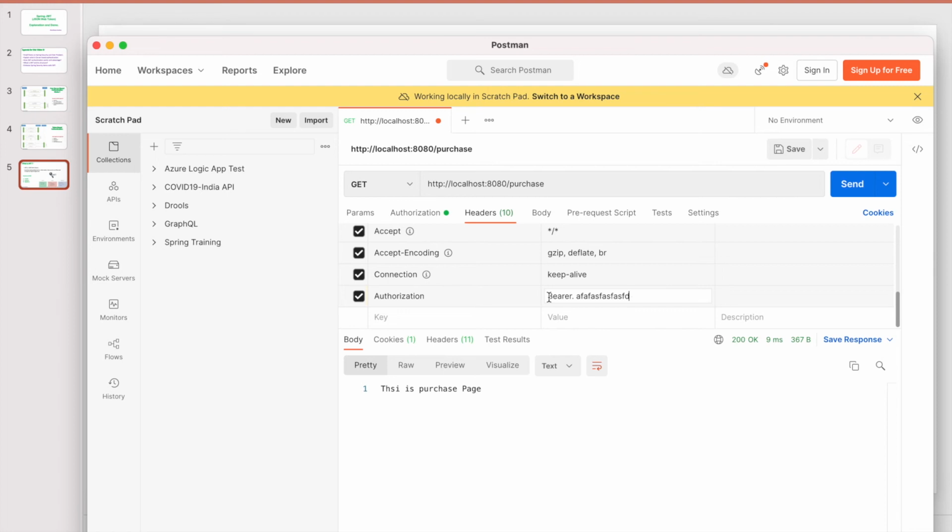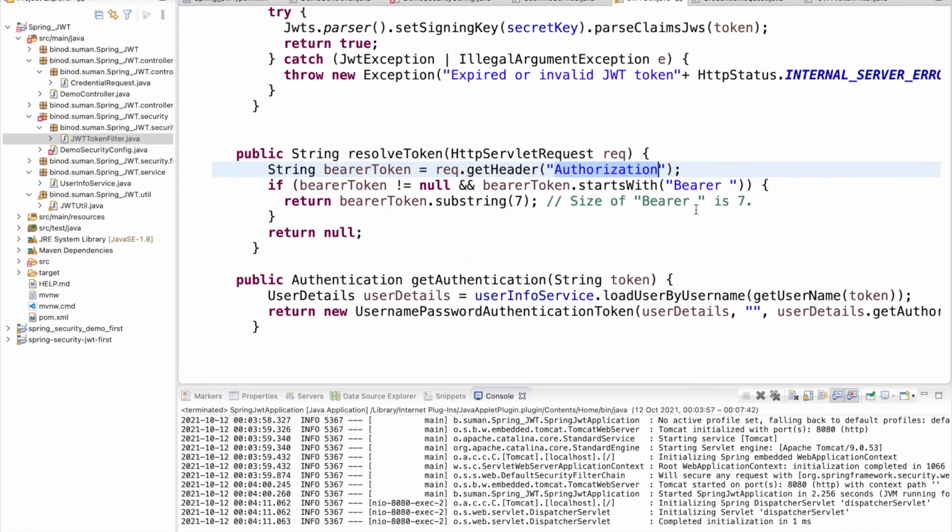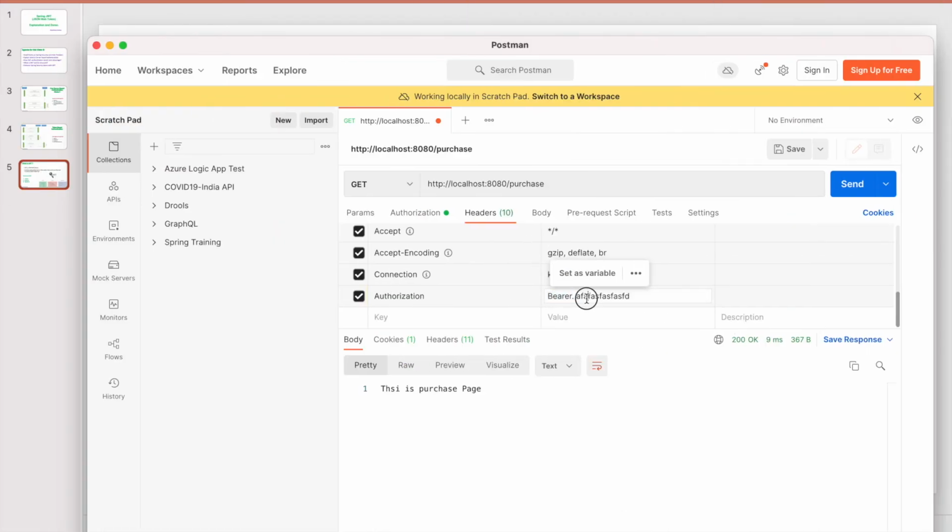So if you see, I need this token, I don't need this Bearer, right? So if you see the size of Bearer and the space is 7. So that's why what we are doing, once you get everything, it should start with Bearer and then substring 7, means I am interested only in what comes after the 7 characters, which is the validation token.